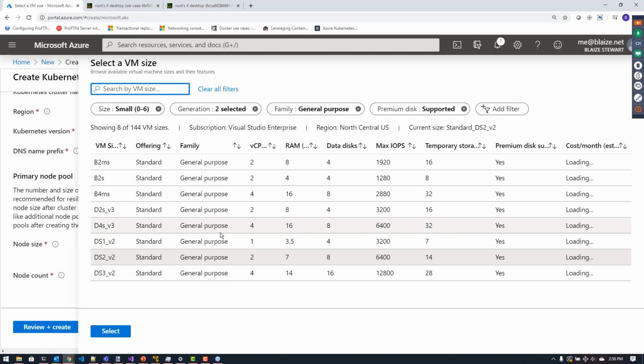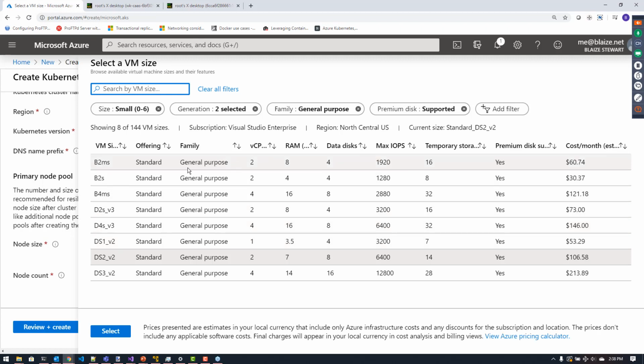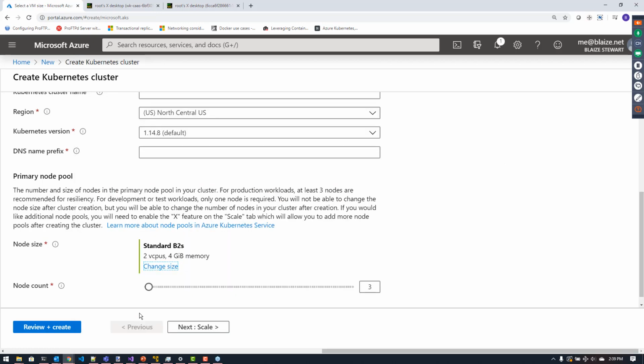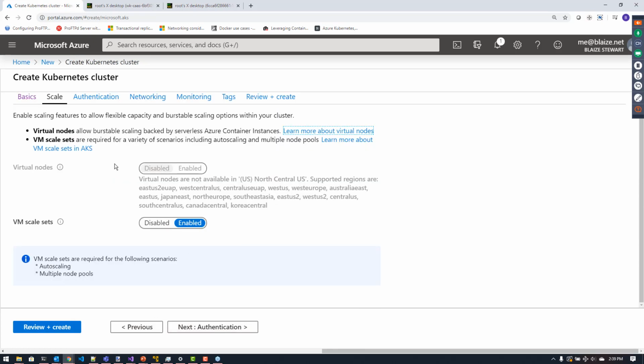Now, with this, I can choose any size VM available. A B2MS is a small VM. B2S is small, and would be fine for the purposes of the demo today, which I'm not actually going to deploy because it takes a minute to deploy. But then I would select the scale.